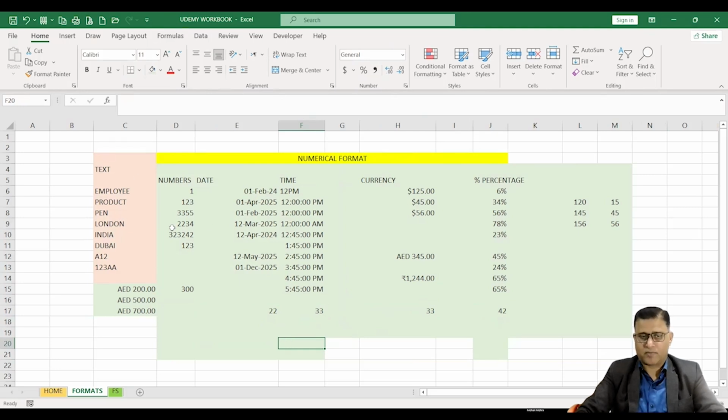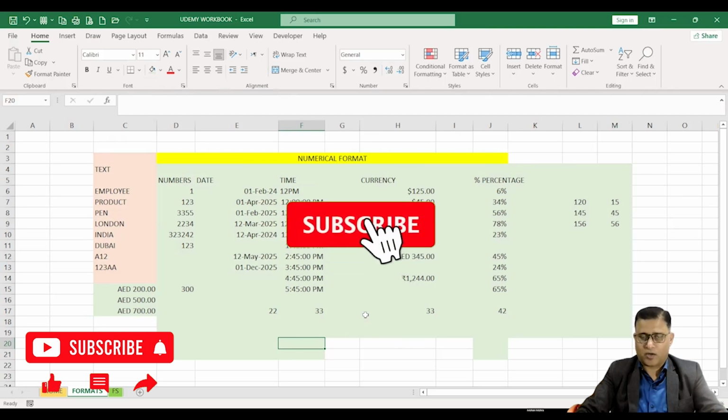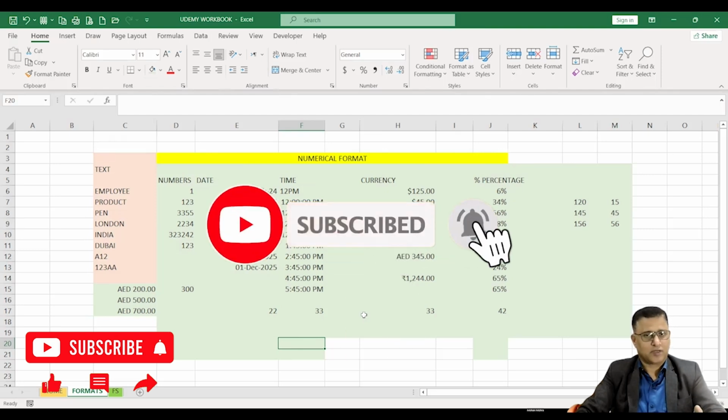So we have text format, numbers format, date, time, currency, percentage. All these formats we regularly use in our data. Okay, right. So hope you understand how these different formats work. We have one more format that we will work on, what we call custom format. We'll see those custom formats in our next session.